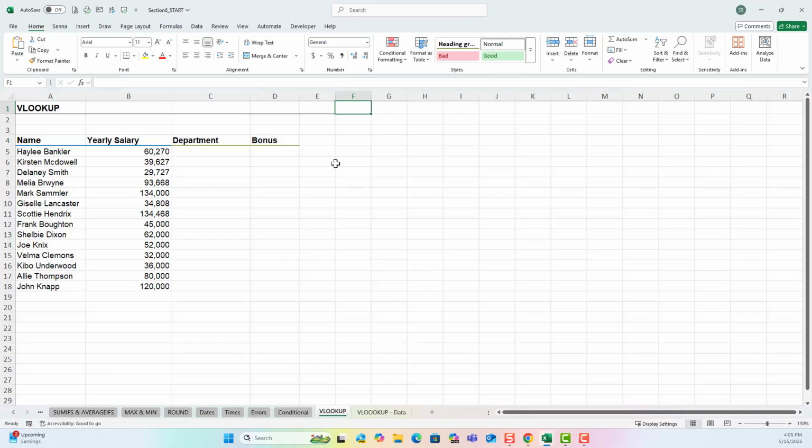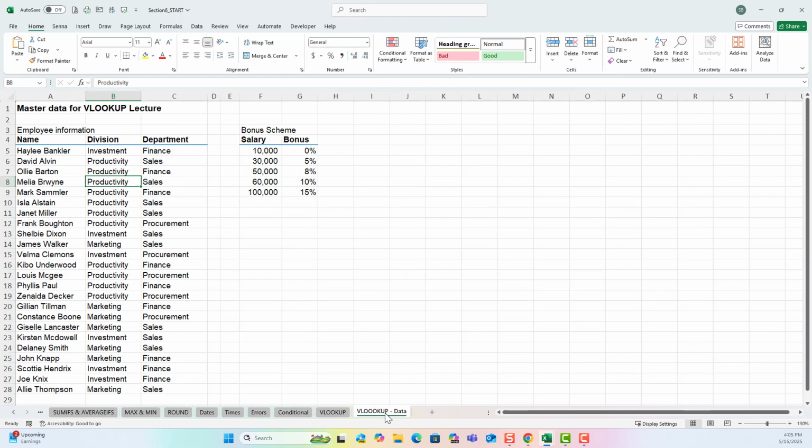So let's assume that this information was sent to us. The HR department sent it to us and we pulled it into this tab, Vlookup-data. So here we have a lot more names, right? And then we also have the division and the department. And then we have the salary and the bonus percentage over here.